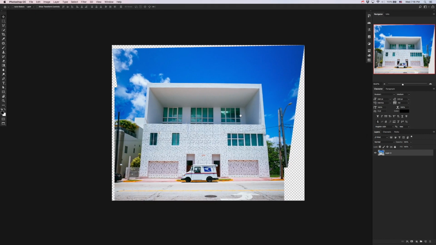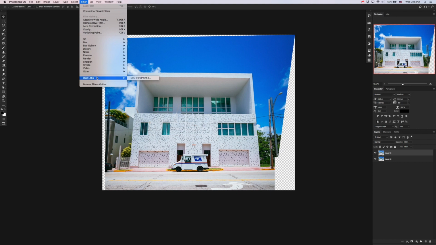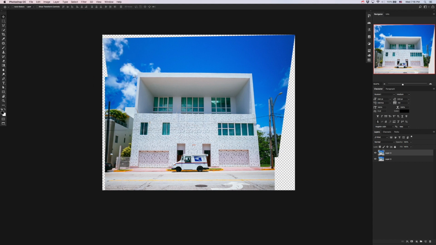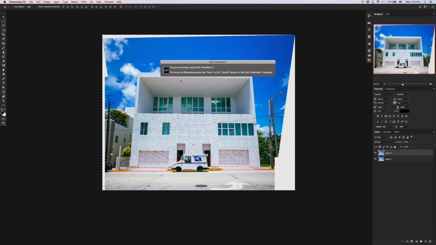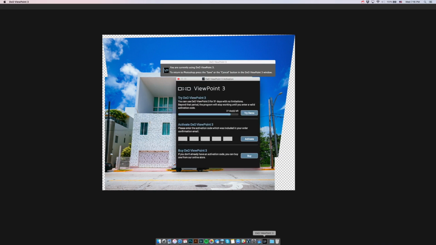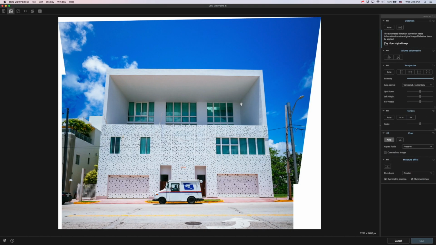Alright, so we have our photograph here with all the Lightroom adjustments. I want to duplicate my layer, and I'm going to click Filter, DxO Labs, DxO ViewPoint 3. All right, something is happening here. Some jumping. I installed the new version. That's why I don't have an activation, but I still have a demo. So I'm going to click Try Demo.